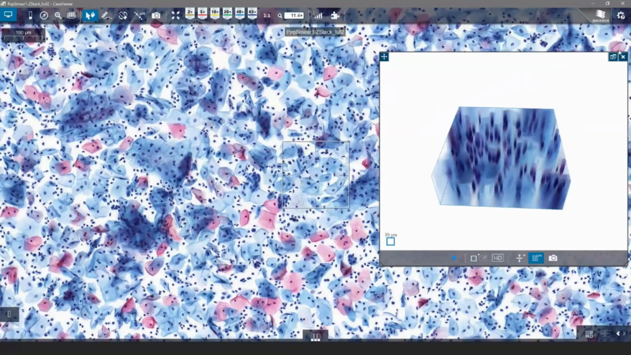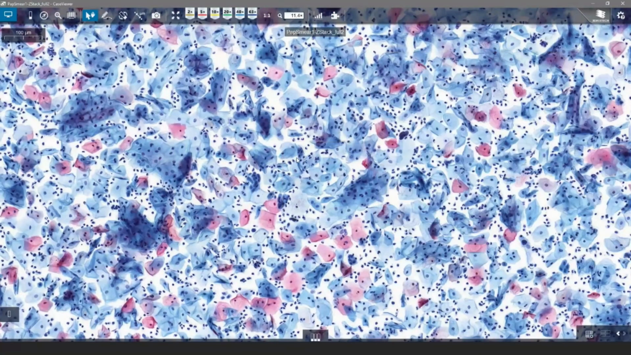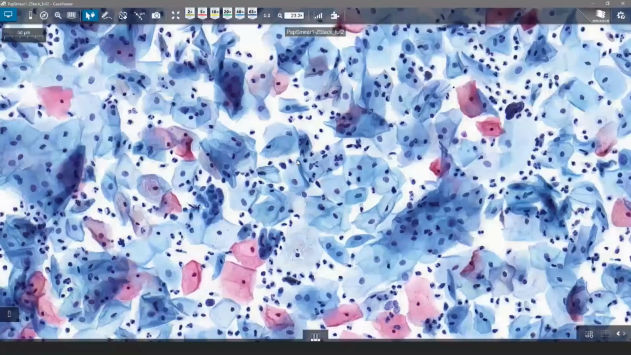The scanning in multiple Z layers is useful not just for pap smear, it can be extremely useful also for hematology slides, for hematology smears, if you have interest in that field of pathology.